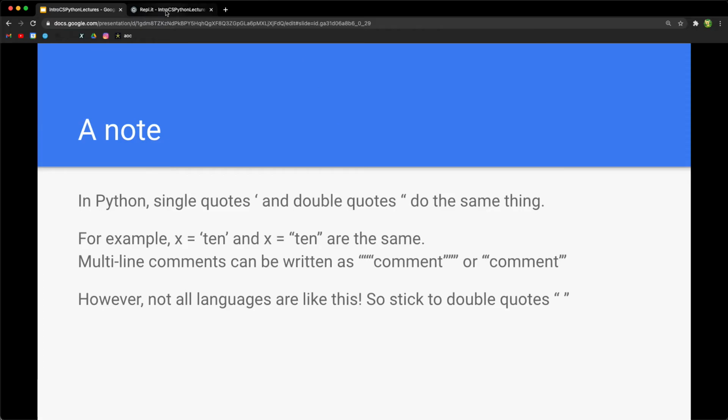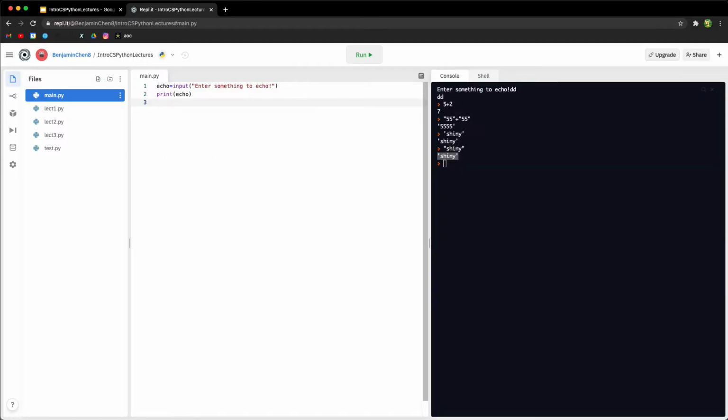In addition to this, multi-line comments can be used with single quotes and double quotes. So multi-line comments may look something like this, but you can use single quotes too. Multi-line. As you can see, both of these are fine, and they are comments, and the computer ignores them.